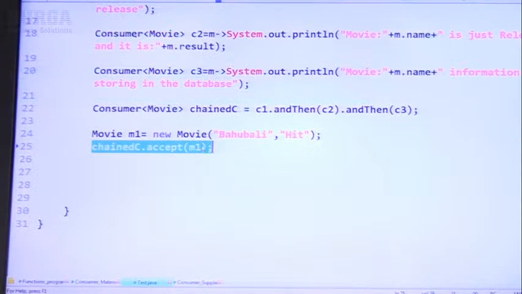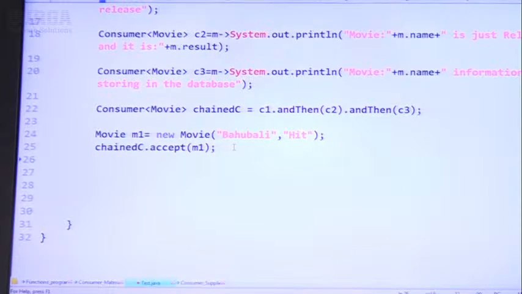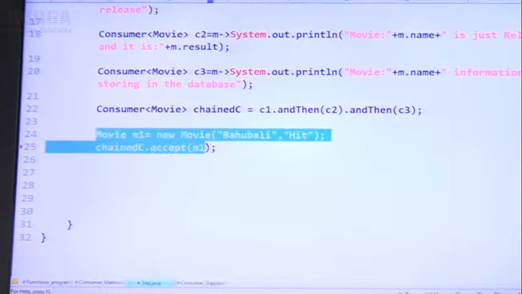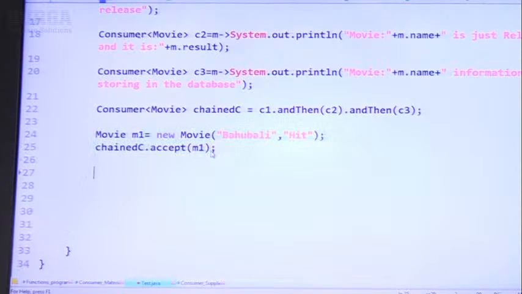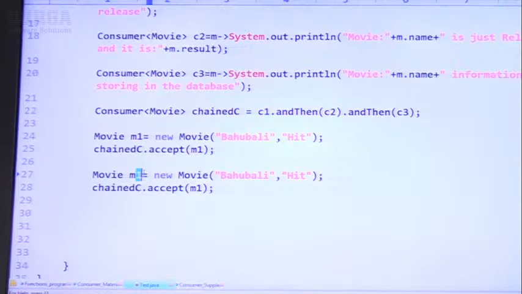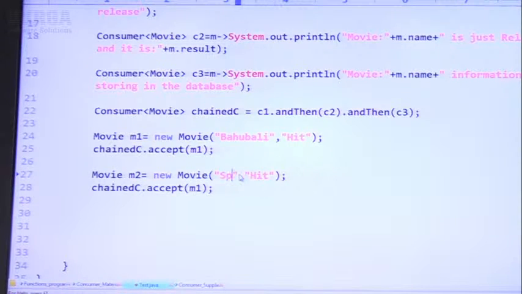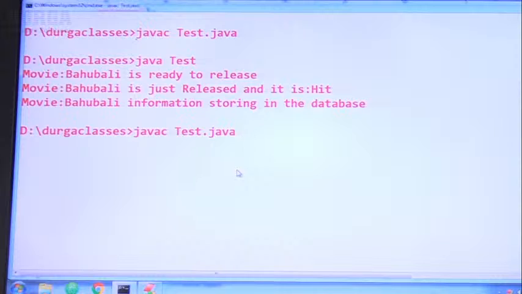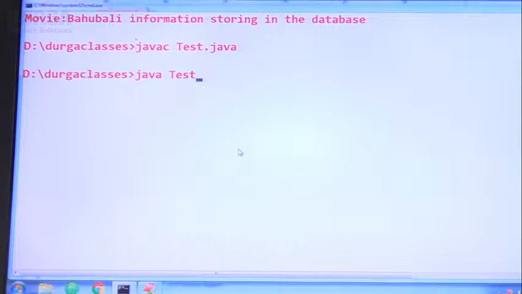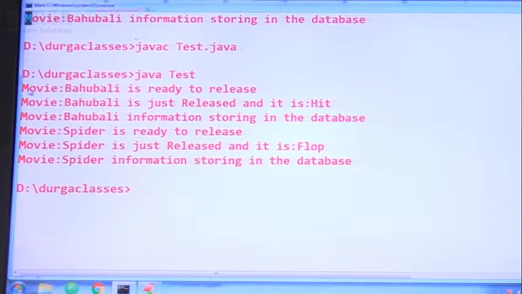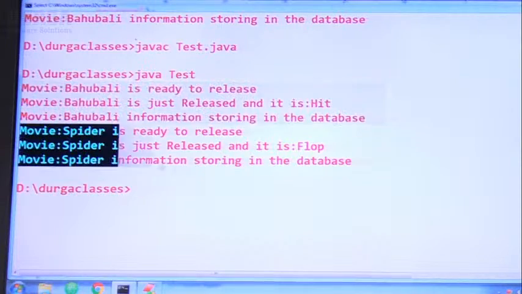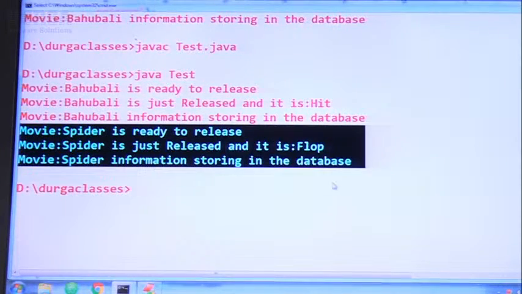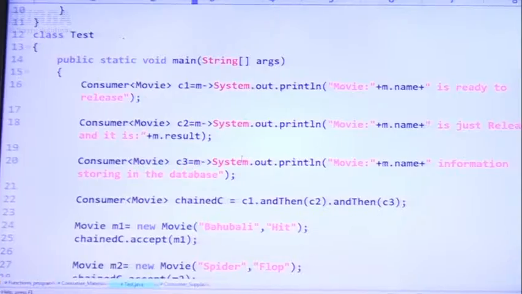Everyone can be aware. Sir, let me create one more movie object, sir. Just the same thing. Maybe movie name and the result I may change. Sir, Movie m2 is equal to new Movie Spider. It is an utter flop movie. Are you getting, flop, sir? chainedConsumer.accept of m2. Now observe, for the second movie also, all the 3 consumers are going to work, sir. So this is for the first movie and this one is nothing but for the second movie like this. Any doubt? Are you in a position to understand, right?